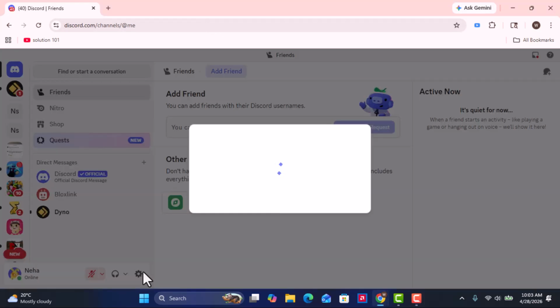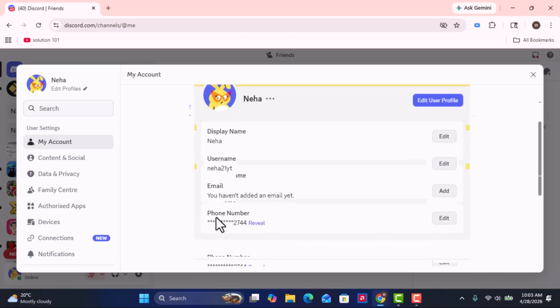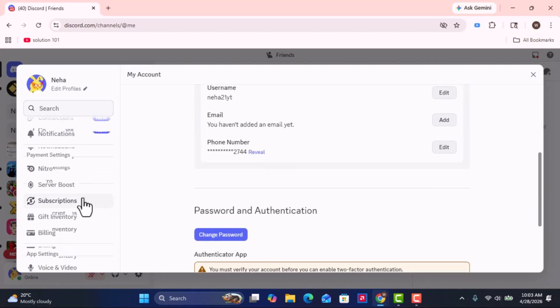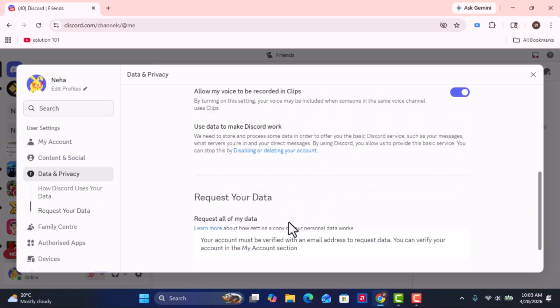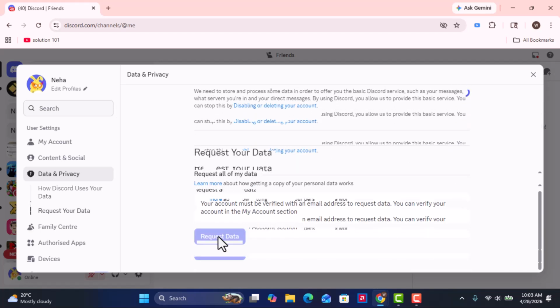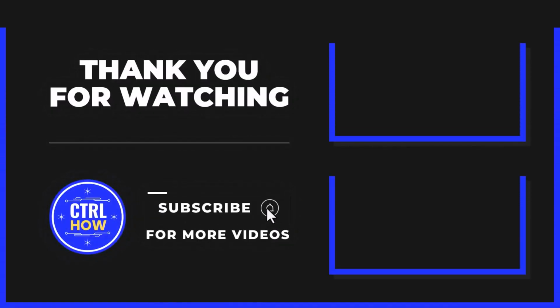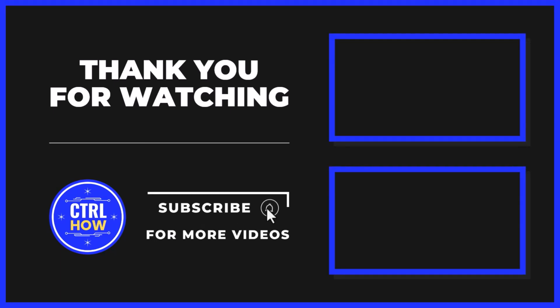Then select user settings on the left hand side corner of the screen. After which, you want to make sure to scroll down and look for the Data and Privacy section. Underneath, you could find Request Data. You could go ahead and select Request Data, and this is where you will be able to access analytics in Discord. So with that being said, we've completed our steps.